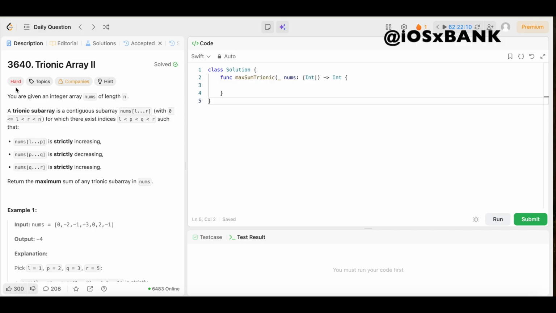The difficulty level is hard, but don't worry because you already know we're going to keep the solution as simple and easy to understand as possible.